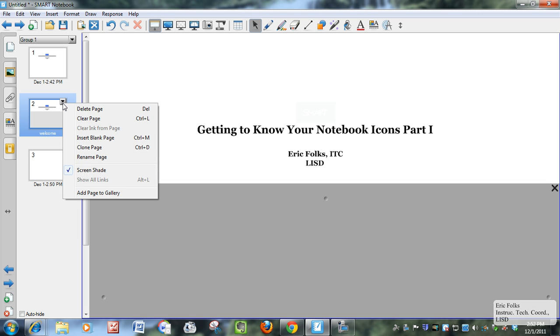Other options from the drop-down would include the ability to add the entire page to the gallery. Smart Exchange offers many great Smart Notebook lessons that are either shells where you fill in the content or entire lessons. That will be covered in other trainings. But from those lessons, you have the ability to pull in just a single page if you enjoy that page and you think that is worth something, but the rest of the lesson is not.